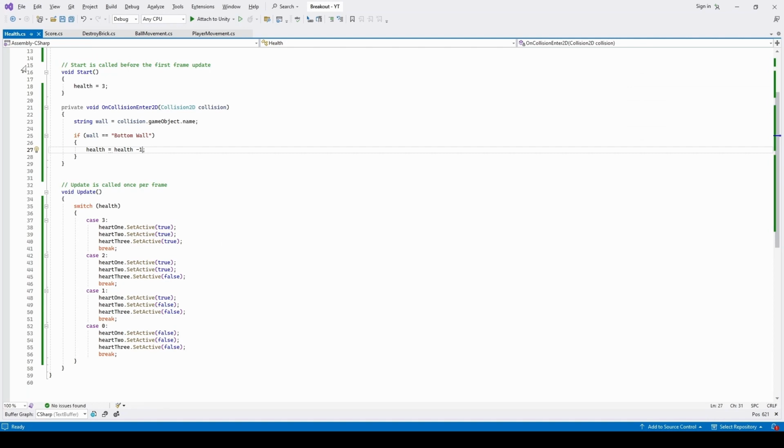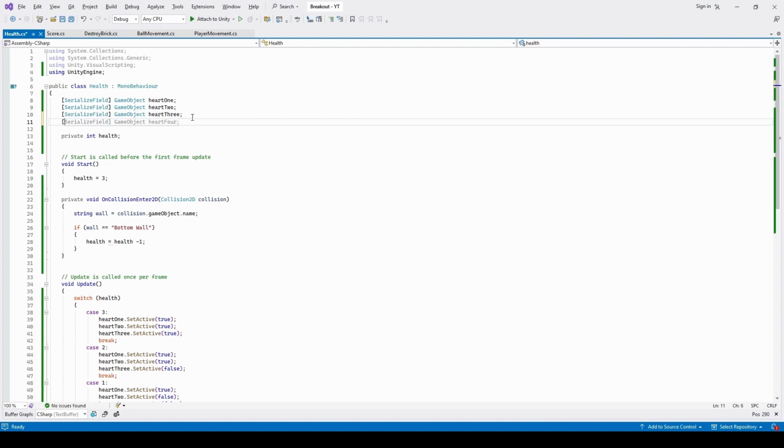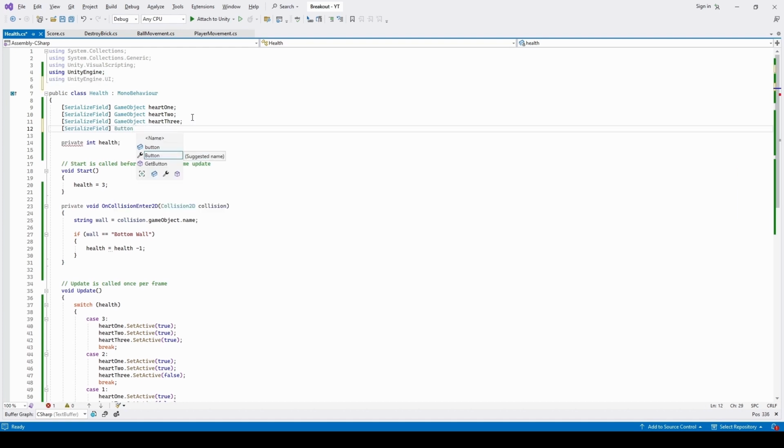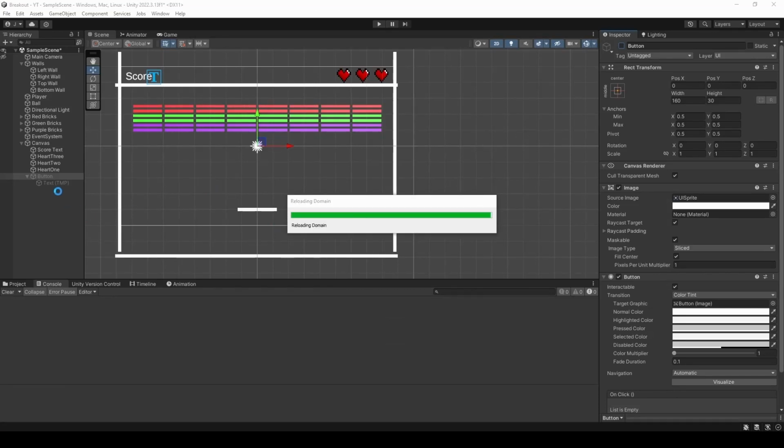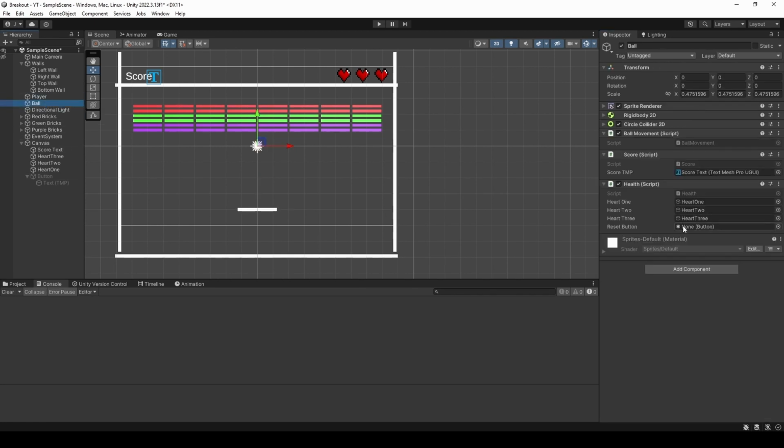And back in the health script here, we're going to actually want to get a reference to the button, so we'll create another serialized field. And this one is going to be of type button, and we'll call it reset button. We'll go ahead and save the script and hop back into our game. And then back on the ball here, now we have an option for the button, so we'll click and drag the button onto here.